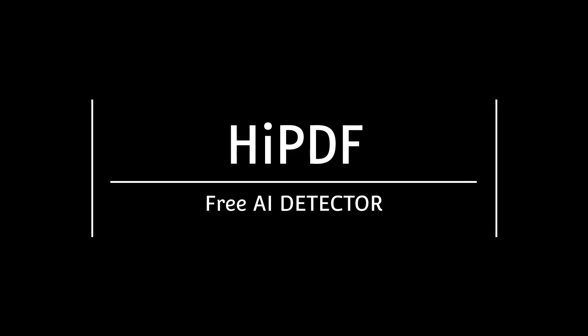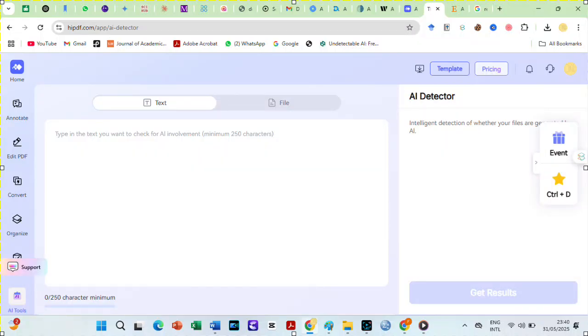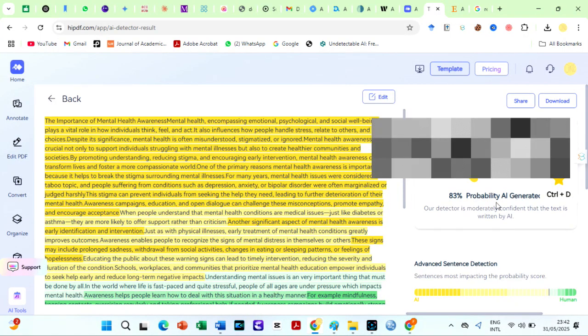HiPDF is next on our list. This AI detection tool is awesome. In fact, if you bypass this tool, you will pass any AI detection on Turnitin or Originality. HiPDF has been a lifesaver for many students. It helps in quickly spotting AI-generated text, and it is easy to use and saves so much time.